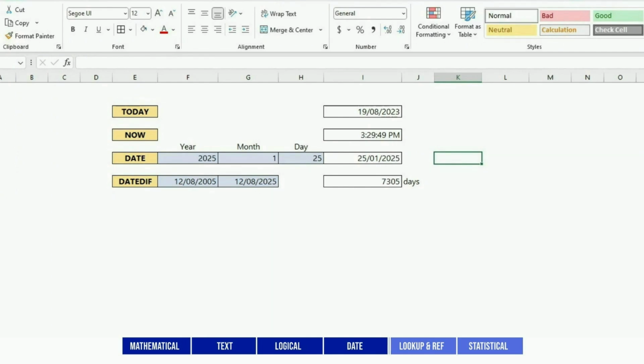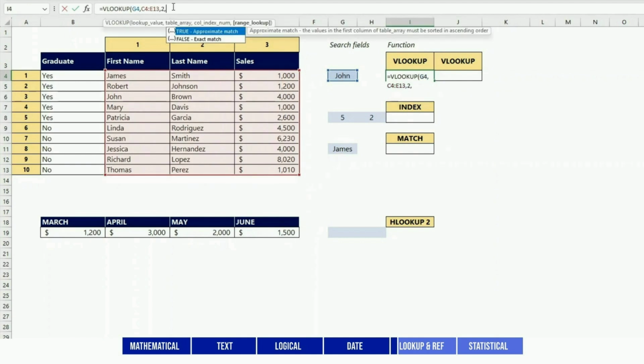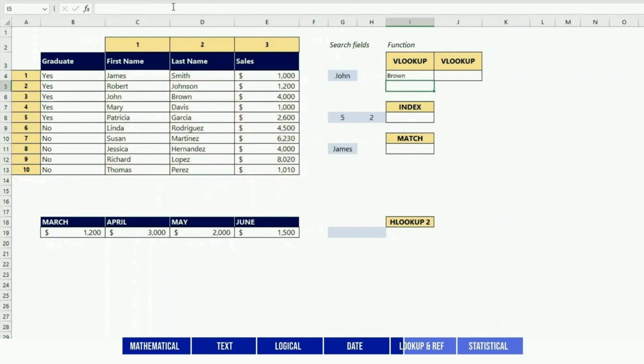That's it for dates. VLOOKUP is looking for a value in a vertical array and bringing back a relative value. For instance, here I have the function VLOOKUP looking for John in this array of data. The 2 that I have here means that I want to bring back values from the second column when I find this John. And FALSE means that I want to find the exact value. TRUE would mean the approximate value, which only makes sense when you're looking for numbers, really. But it's not recommended. I would use FALSE all the time as a parameter.